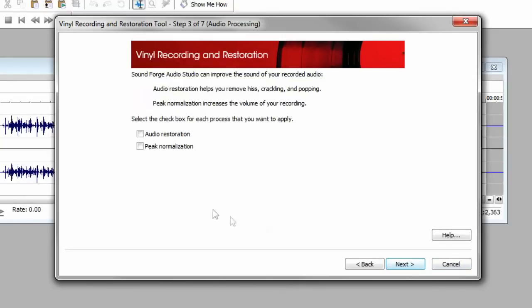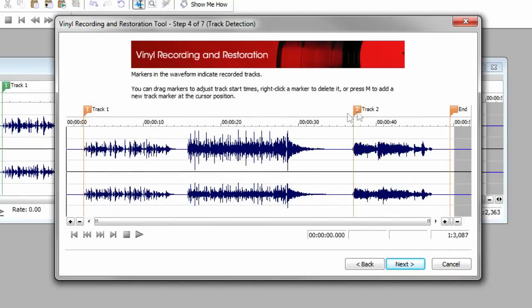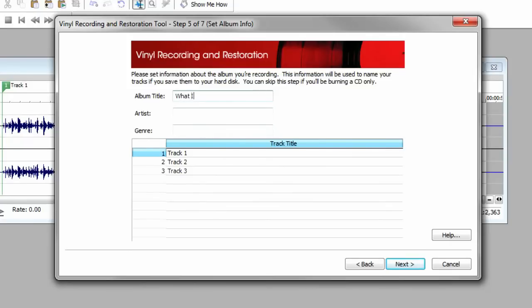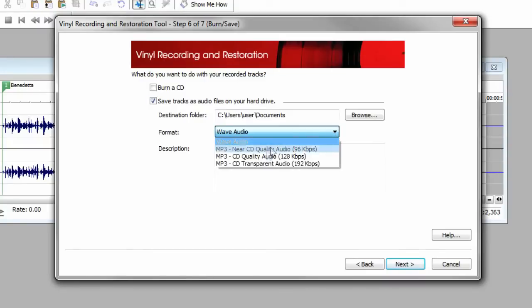Then, process the recorded audio to maximize volume and reduce unwanted noise. In the next step, add and adjust markers to identify the separate songs in the album. Now, add song and artist information. And finally, burn a CD or save the tracks as separate audio files on your computer drive.